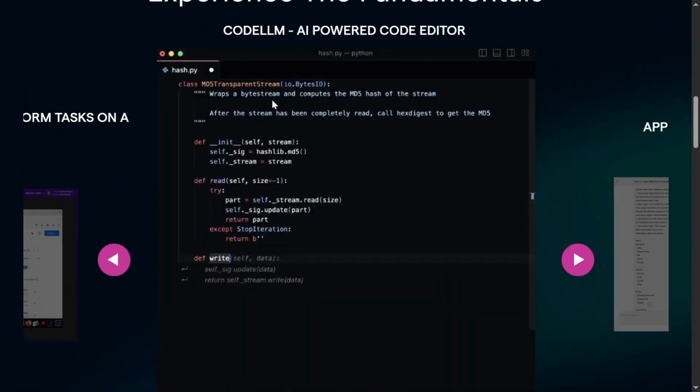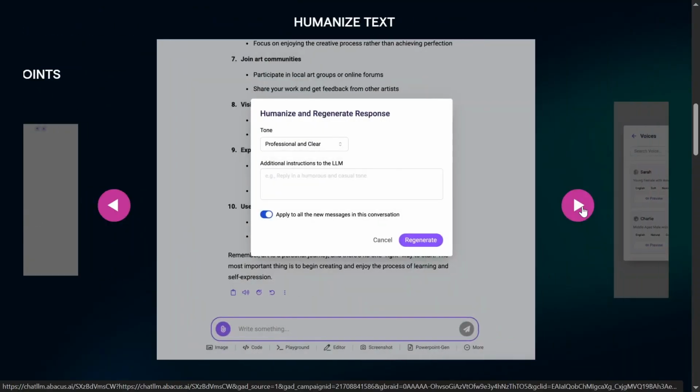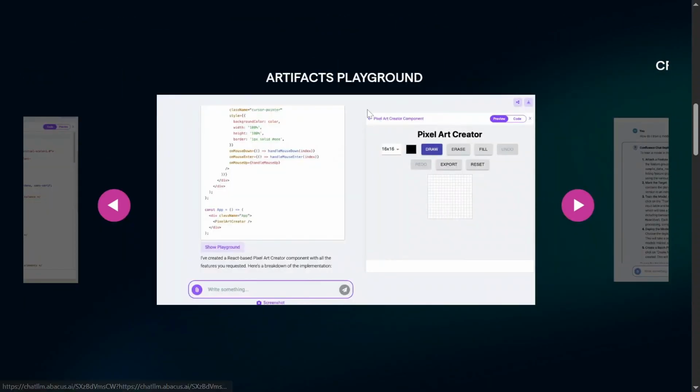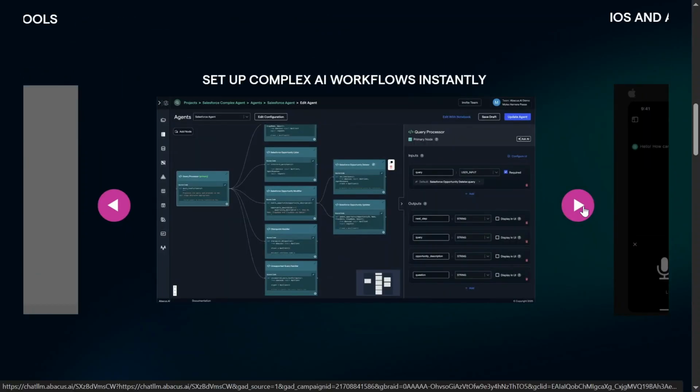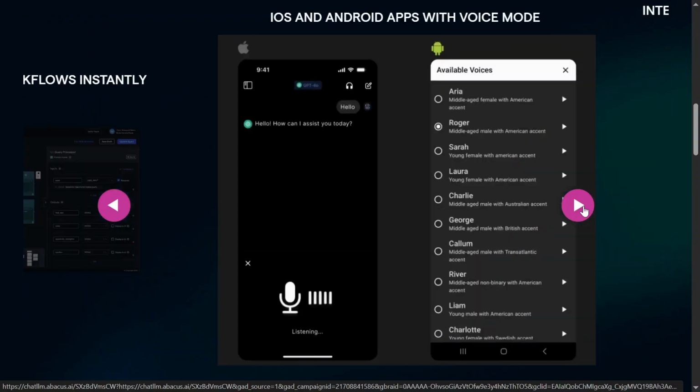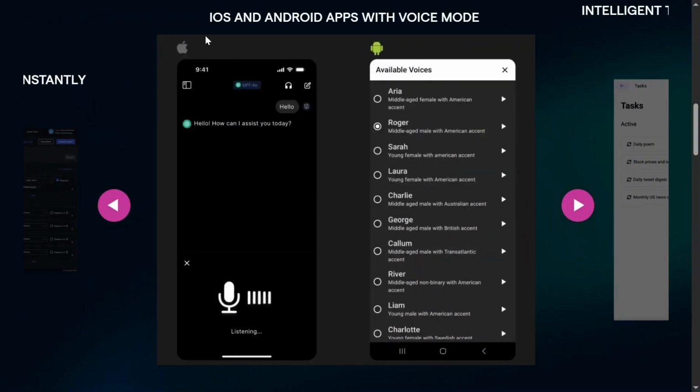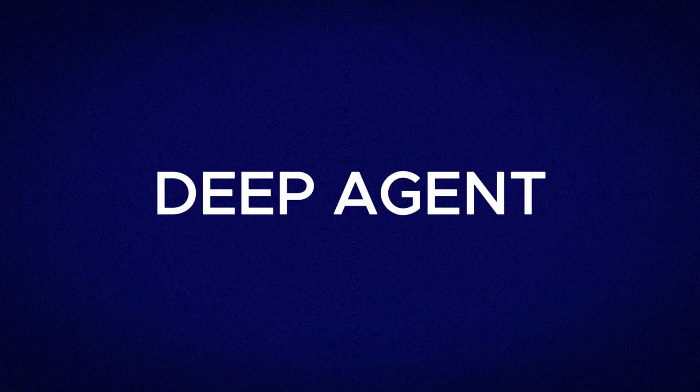A full VS Code style code editor called CodeLLM, included for free. A humanized feature to make AI text sound natural and readable, seriously helpful for web copy or emails. And Artifacts plus AI Engineer, which lets you generate complex workflows, documents, and even custom chatbots in just a few clicks. Okay, now let me show you what really got me hooked, DeepAgent.